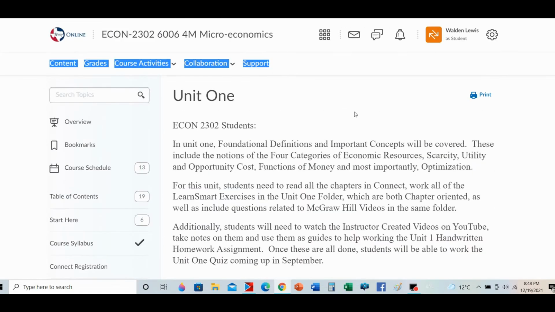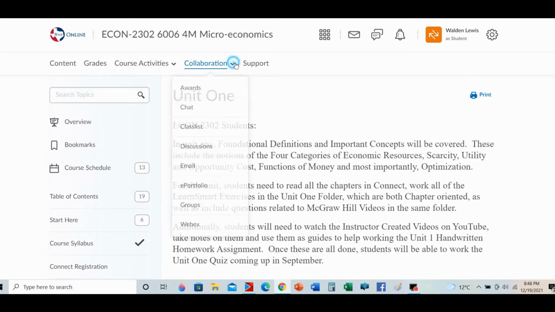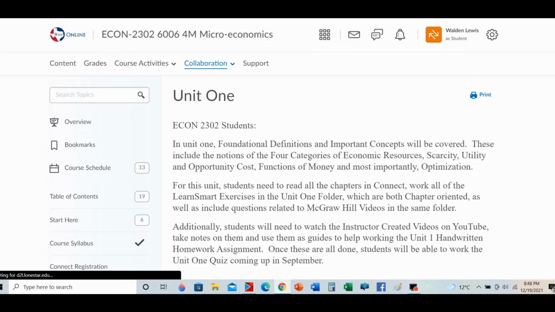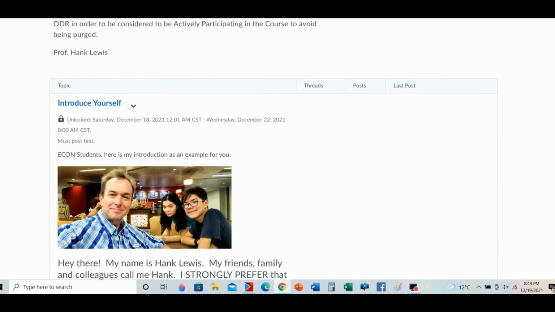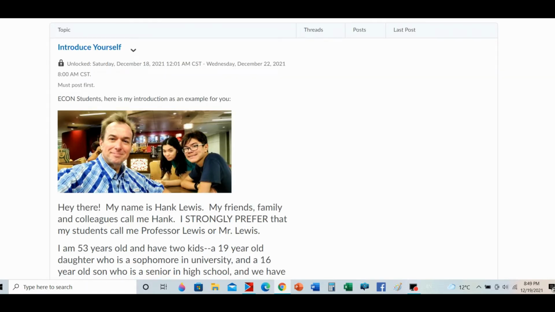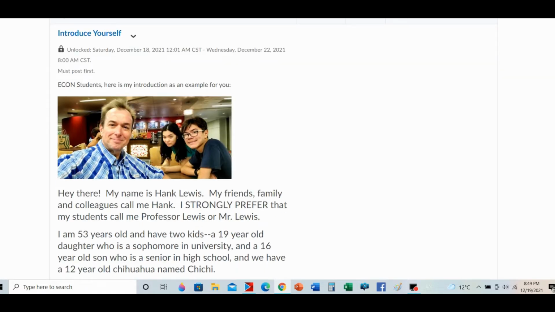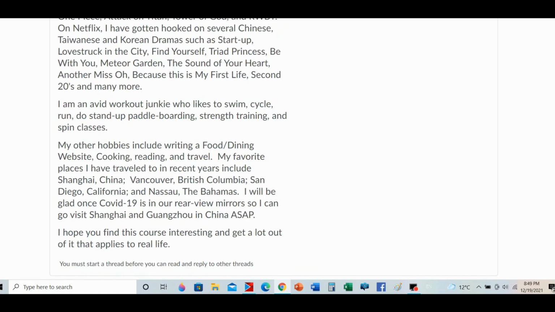Now, let's talk about discussion boards. There are a couple of other ways to access the discussion boards. The easiest way is to go to where it shows collaboration and then click on discussion. Now, the very first discussion board everybody should post to is the Introduce Yourself board, and I've actually introduced myself here just to give you an example.